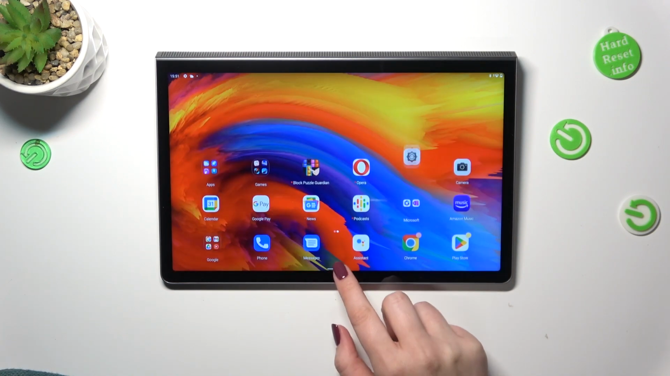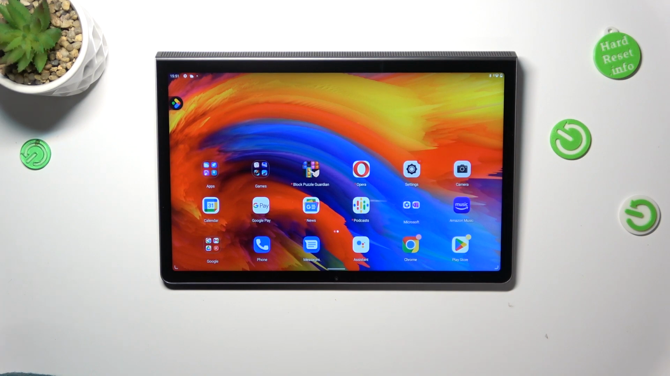Alright, so basically that's all. This is how to manage Google account in your LENOVO Yoga Tab 11.